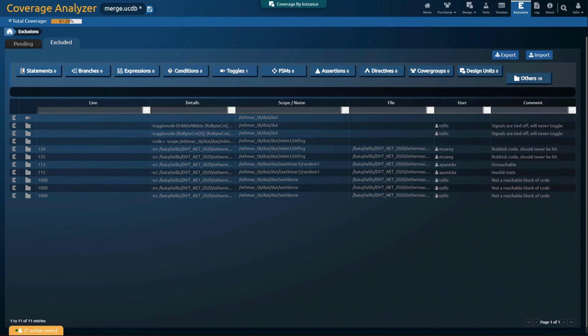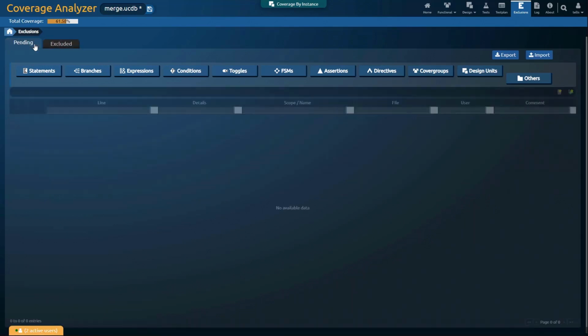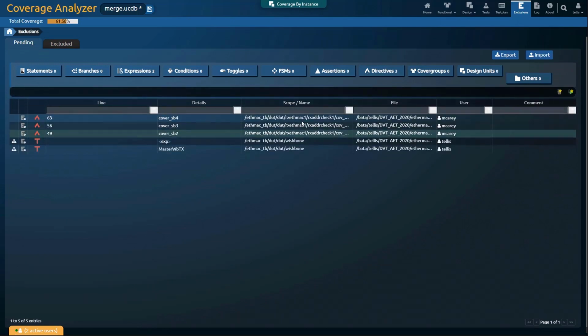Not only can I see who's applied exclusions, but since this is a collaborative mode, I can also see who's actively analyzing this database. In this case, it's just myself, but as other users log on, this list would start to populate with those particular names. Oh, as you can see, it looks like Mark just jumped on, in fact. Oh, I just saw the pending tab flash, which means he's applied a couple exclusions there. So it looks like Mark's found a few cover directives that he also wants to exclude.